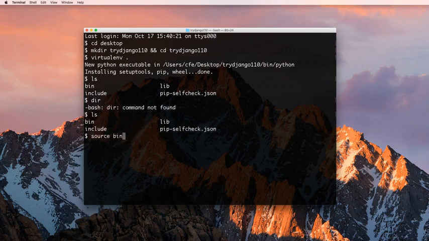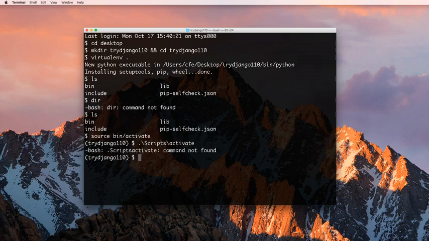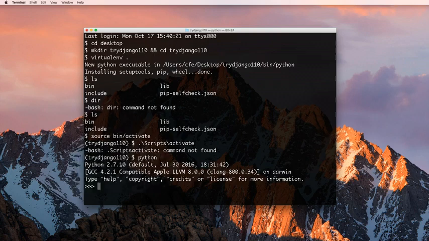So to activate it on Linux and Mac, it's source bin/activate. If you're on Windows, it's Scripts activate, just like that. So we have our virtual environment activated, and if I type out python, I see that I have Python version 2.